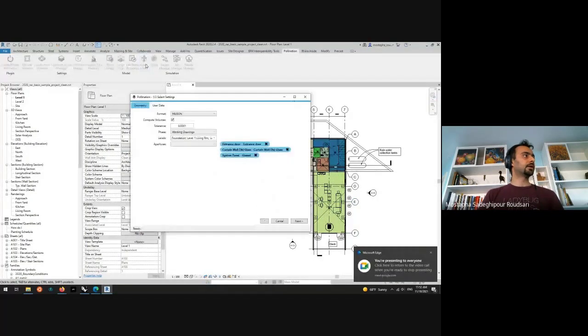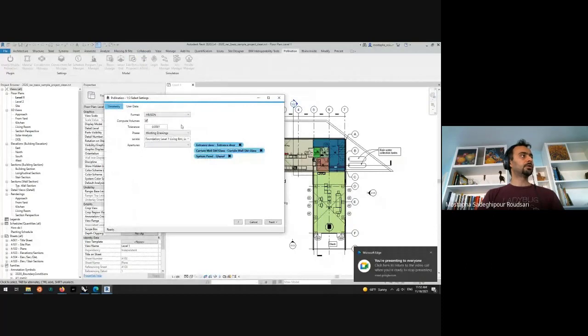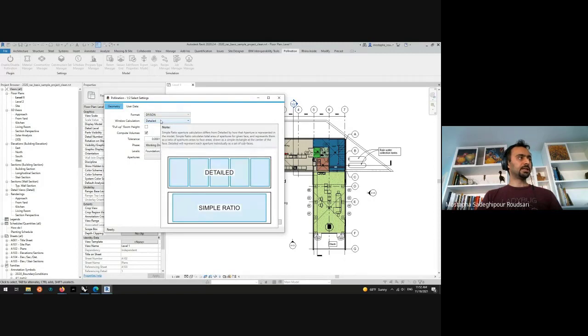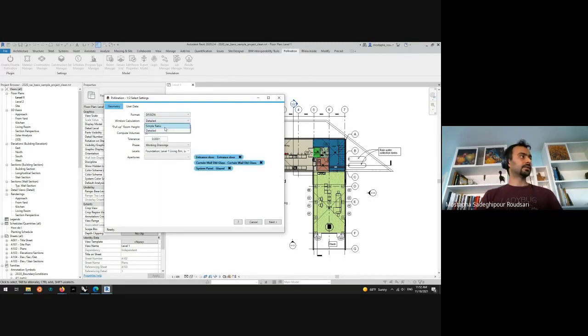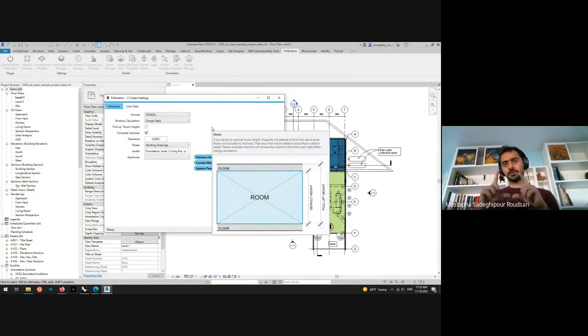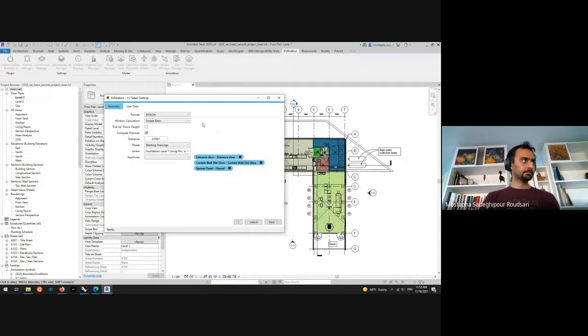So, answering about different levels of abstraction: HBJSON is the full-fledged model that tries to extrude the 3D geometry as correctly as possible. Then you have DFJSON, and there are two options here. Detailed is the one that keeps all the apertures, and simple ratio is the one that I just showed that just does the overall area for you. Depending on how clean your model is and what level of data you want to ship, you can pick between these. Did I answer your question? I hope I did.